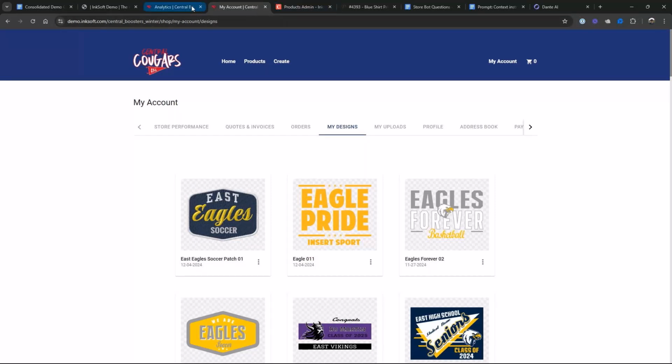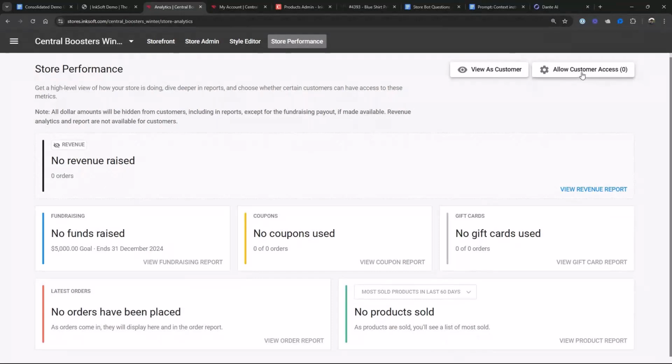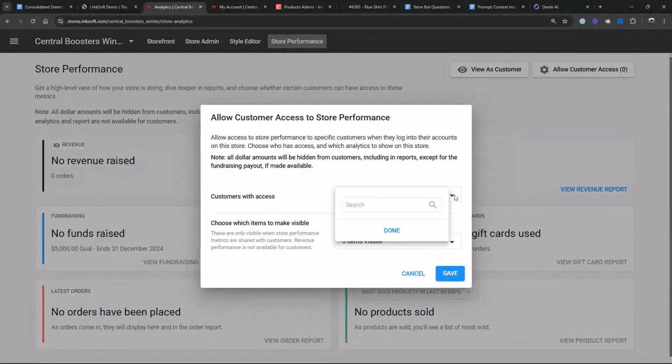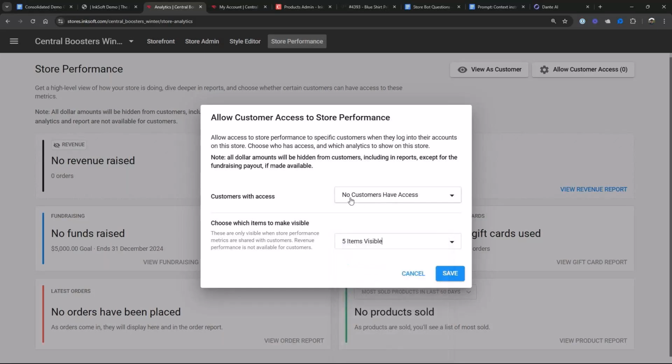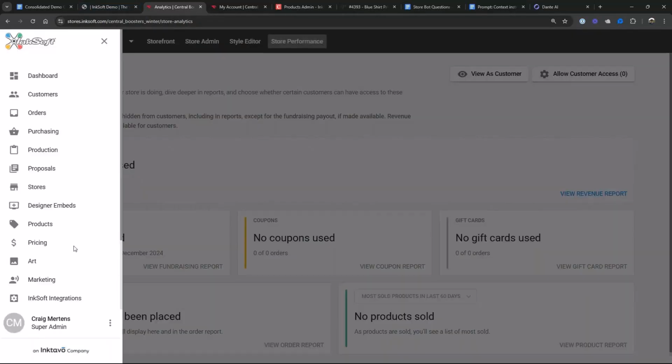Let's come back over here. And this is where you'd add customer access. So you could go in and find a customer by email. You decide what's going to be visible to them, if they want to see the fundraising module. The only people that are going to see these are the people that you've assigned. Nobody else can see it. We've got our store. Let's talk about cloning now.